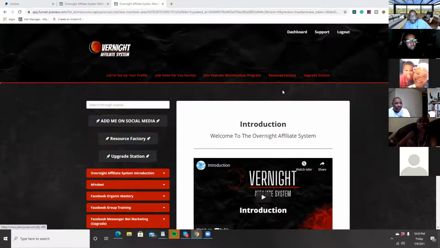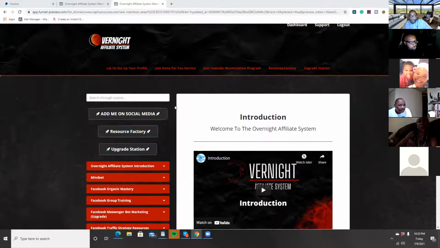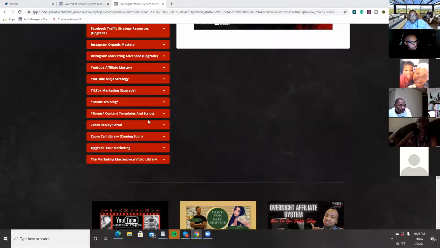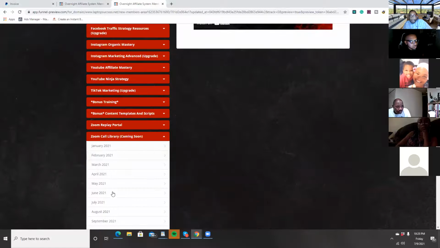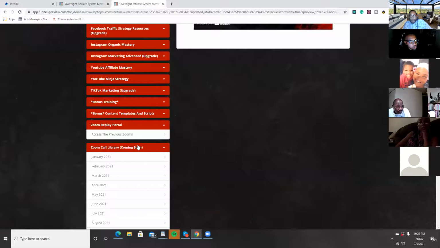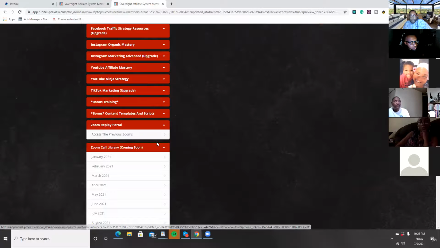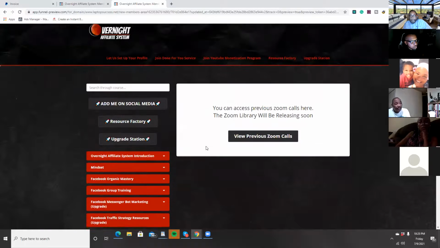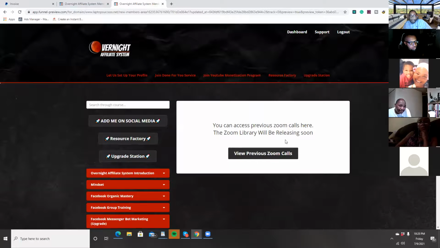Okay. So what you do when you log in here, you're going to scroll down and it's going to say Zoom Replay Portal. It's got two sections that say Zoom Call. One is Zoom Replay Portal, the other one is Zoom Call Library. But the one that says coming soon is not there yet. So don't click this looking for the Zoom calls. Click the Zoom Replay Portal. Once you click that, it's going to bring up this.